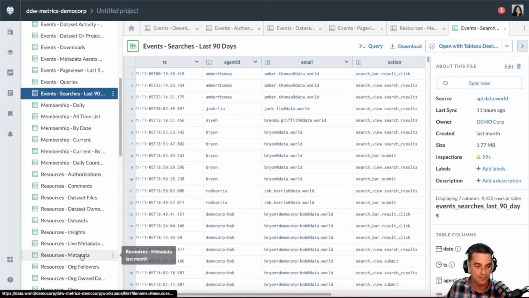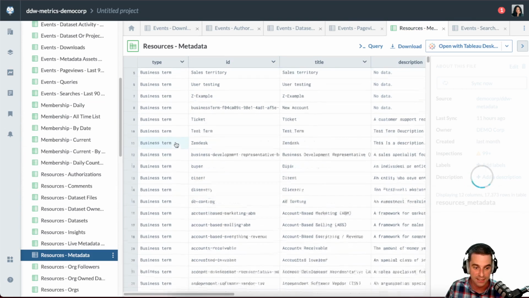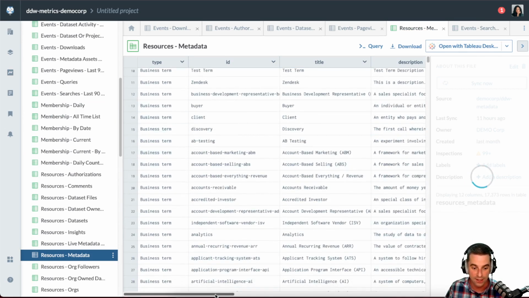As well as we have resources metadata, which is a popular one with our customers. You can see the full state of your metadata in the knowledge graph. You can see the type of resources, ID, title, description, and any custom fields you define can be queried there as well. So you can do dashboarding on top of that.